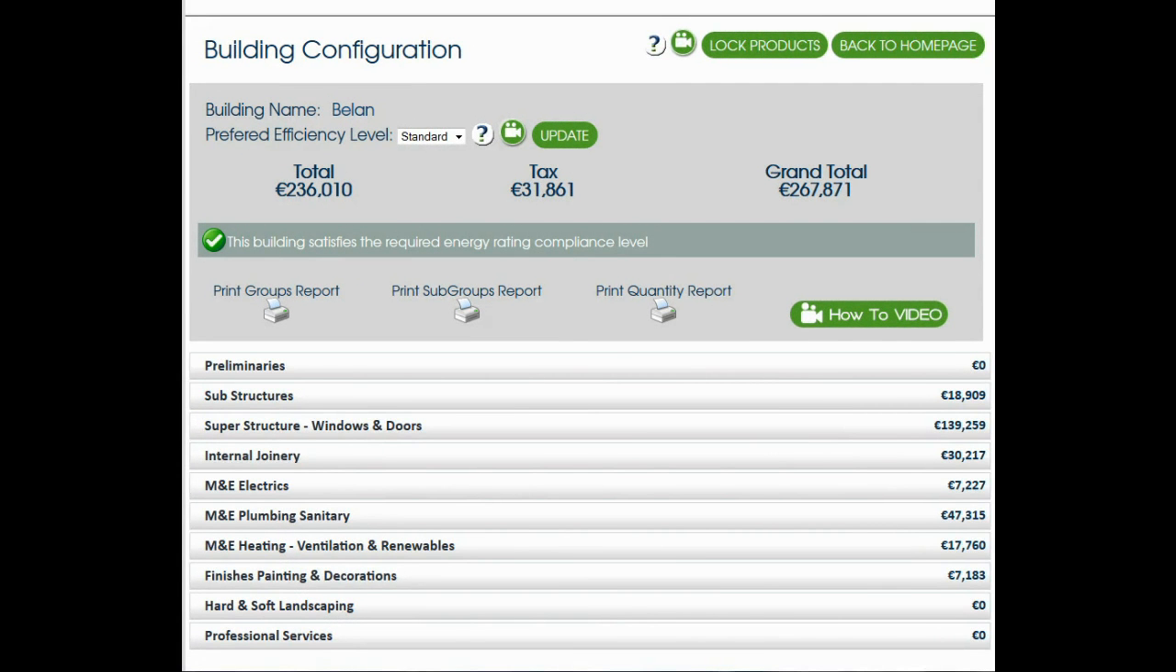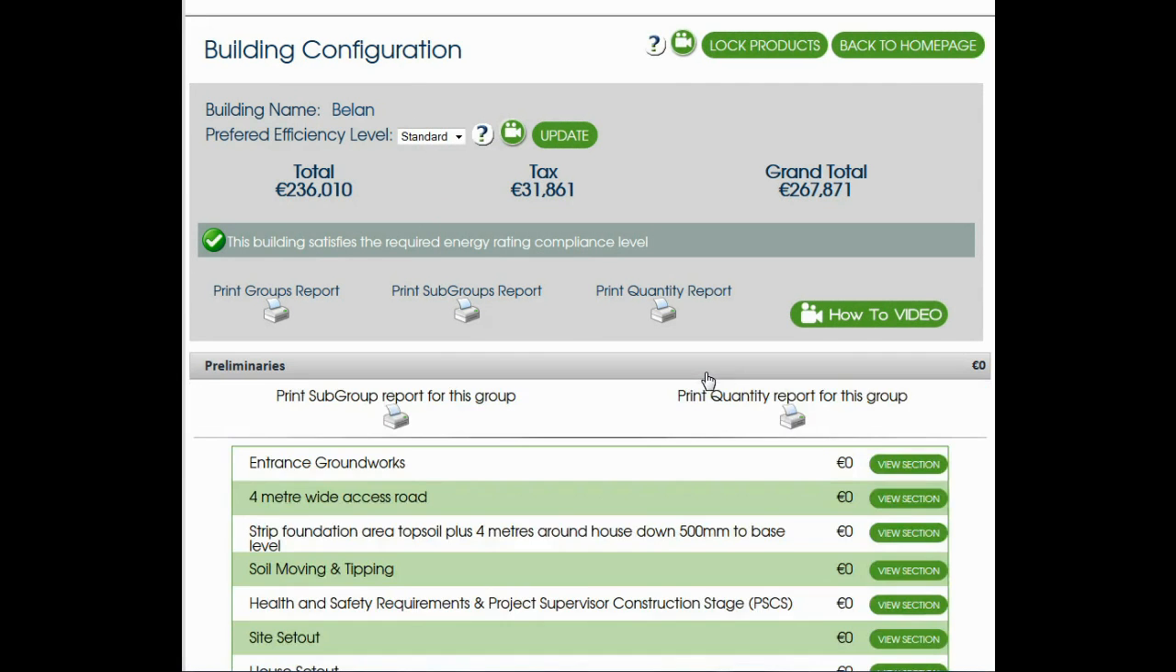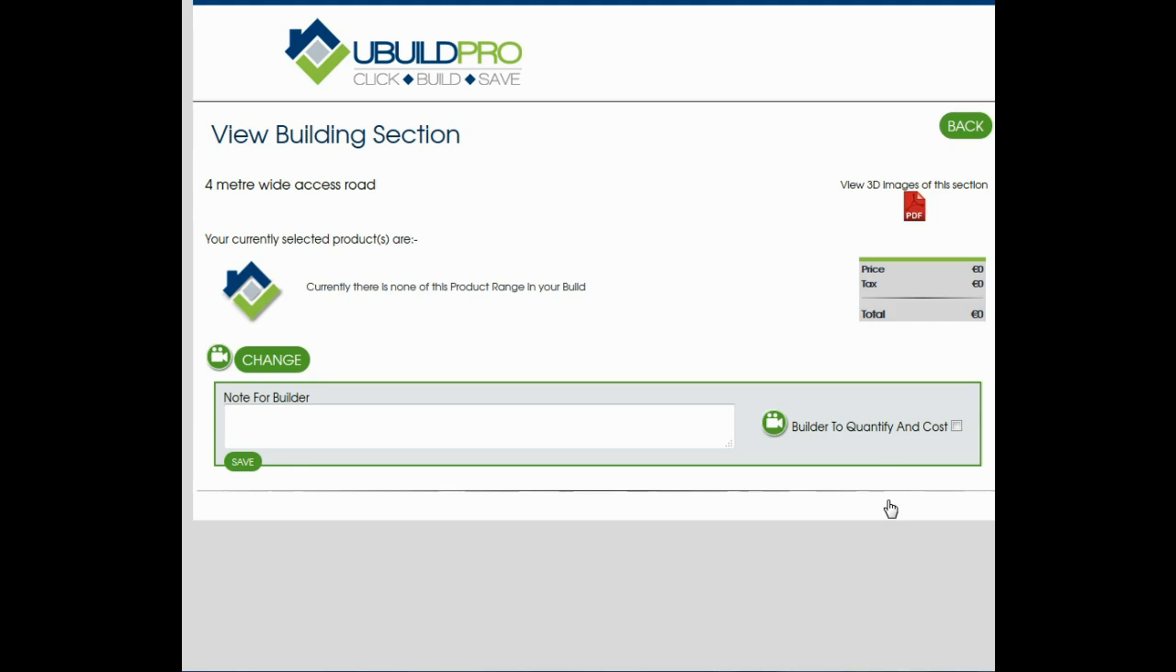There are a number of items which you will have to ask your builder to quantify and cost. A good example of this would be, for instance, your access road. Let's have a look here. We have a tick box here, builder to quantify and cost. If you click on that, the builder then knows that he or she has to go and quantify and cost that for you. Once that's done, you can go back and return to the configuration page.